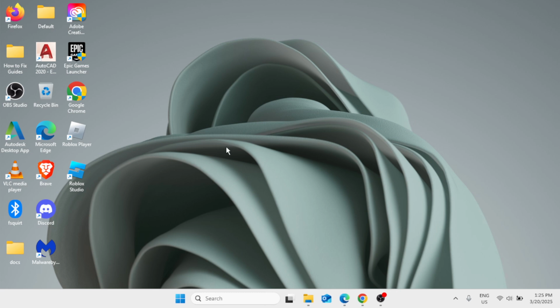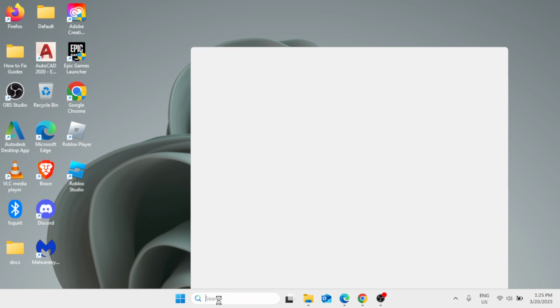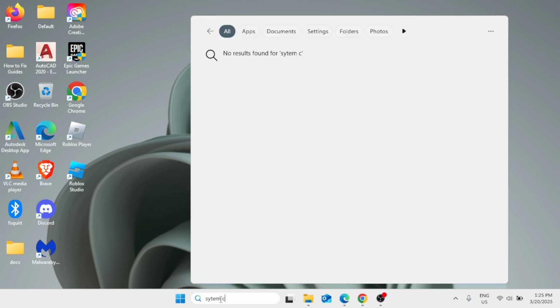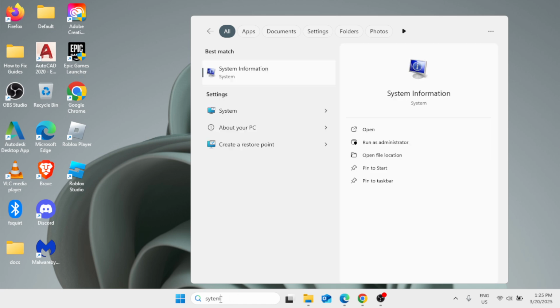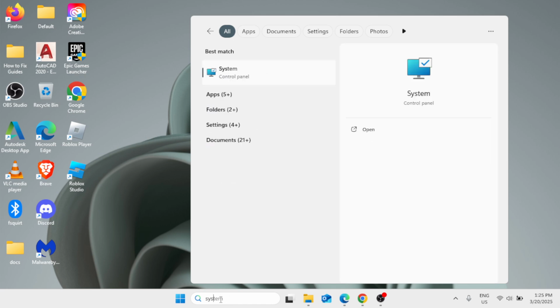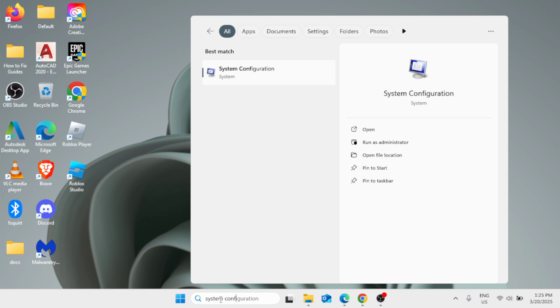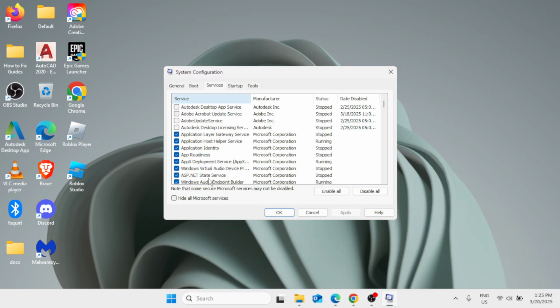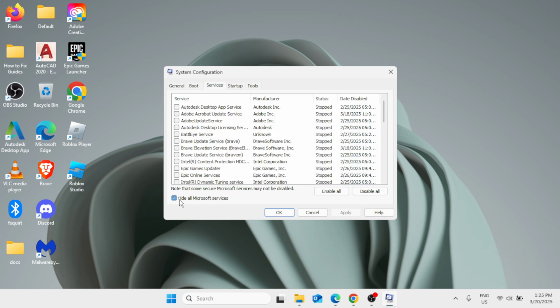And for the next method, go ahead in the Windows search bar and type system configuration. That will appear under the best match, System Configuration. Now here you have to click on the services tab and check this box, Hide all Microsoft services. Do not forget to check this box. Click on disable all. Then before you click on apply, click on the startup tab.